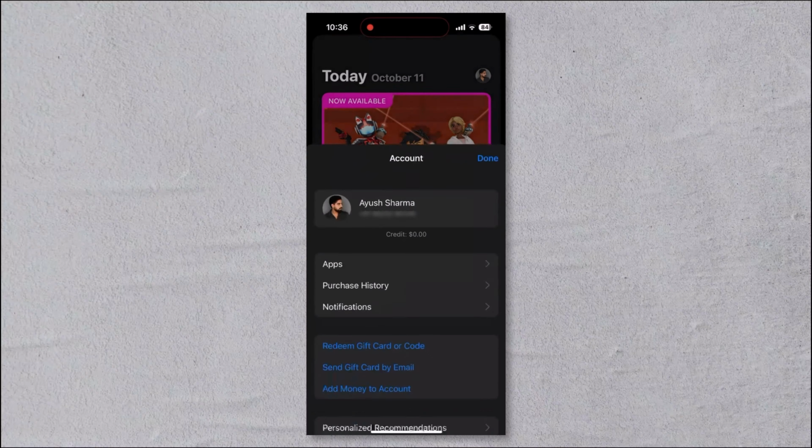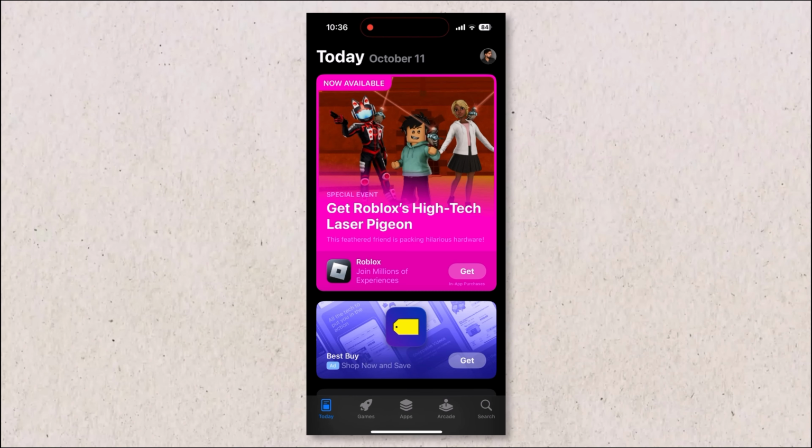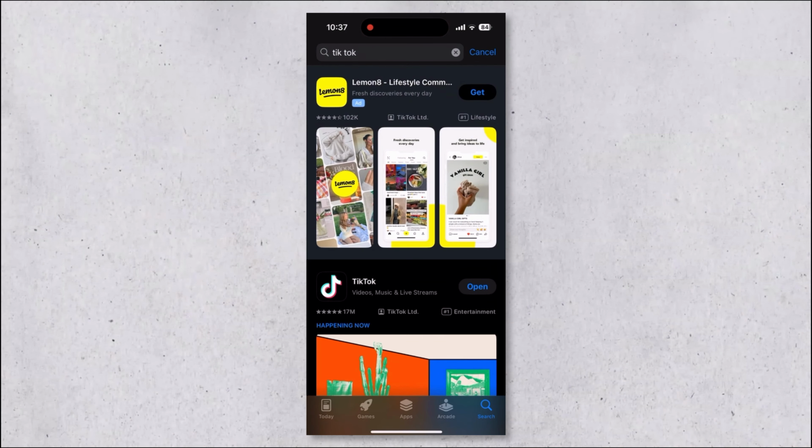And the last way, for those who really want to use the app, is you can create a new Google Play or Apple ID account with a different country setting. Just change your location to the US or any other country where TikTok is available and you will be able to download the app without any issues.